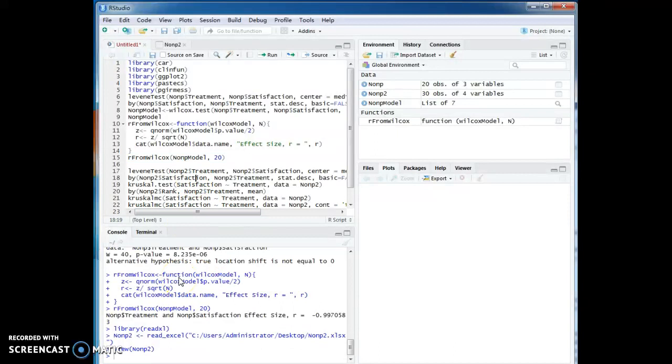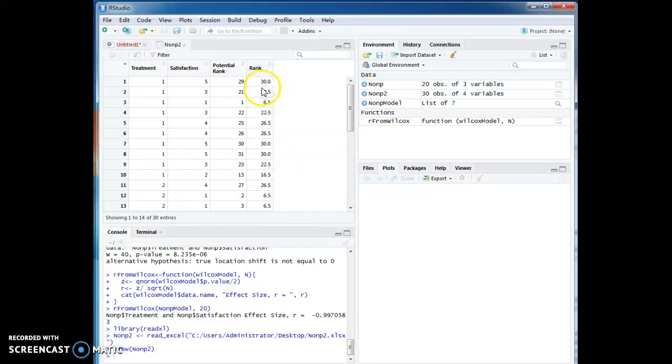For the second one, we want to talk about the Kruskal-Wallis test. The Kruskal-Wallis test is used for comparing two or more independent samples of equal or different sample size. It is a one-way analysis of variance, and it is based on ranked data. So for our data file, we have to set the rank. We have to order the scores from the lowest to highest.